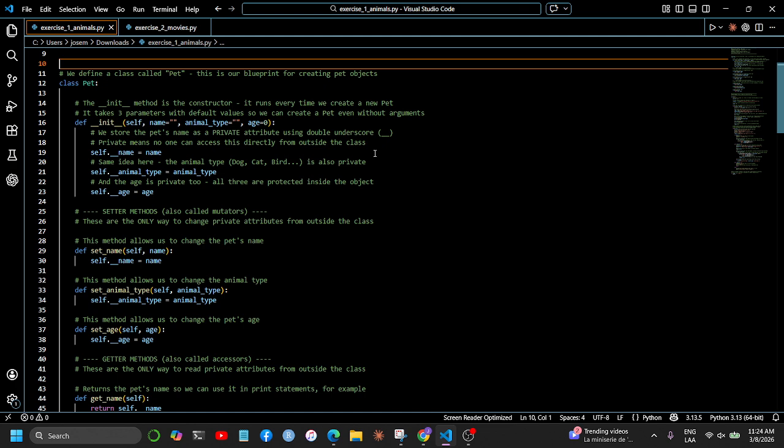Why private attributes? These three pieces of data are stored as private attributes, which means they are hidden inside the object. Nobody can touch them directly from outside. To change them, we use setter methods. To read them, we use getter methods. This is called encapsulation, and it is a core principle of object-oriented programming.